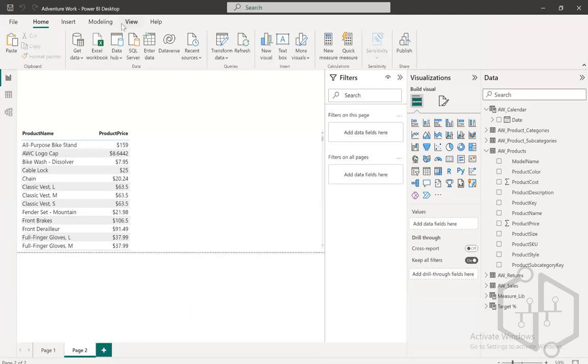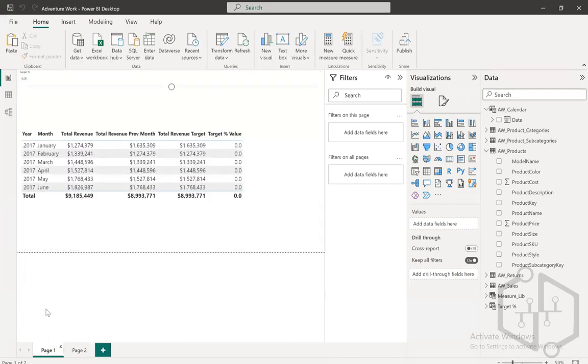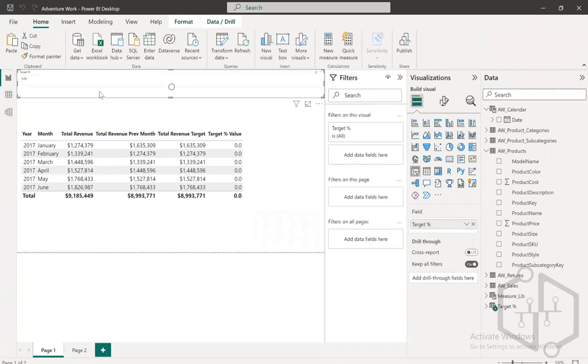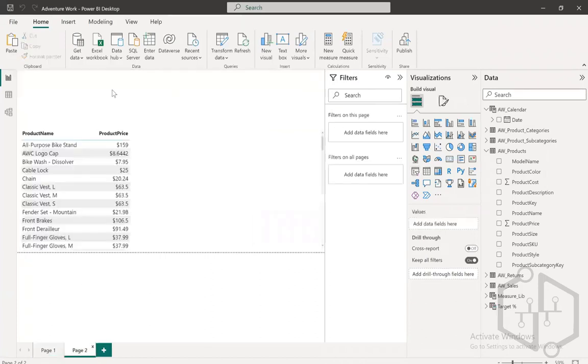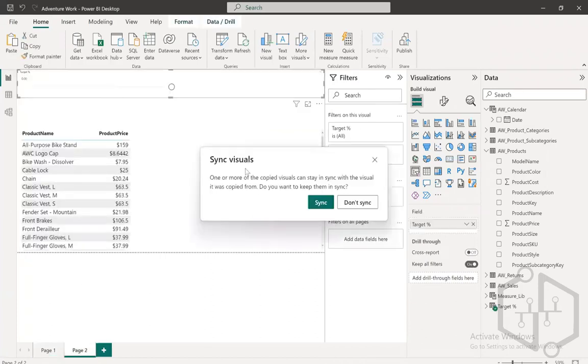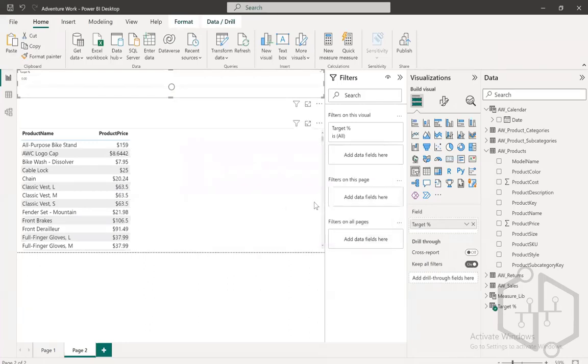Talking about the products, I like to inflate and deflate the product. So this product price that we have, I want to change it based on the target, and accordingly my values will be placed. So I'm not going to sync my slicer here. I can even sync my slicer, doesn't really matter.